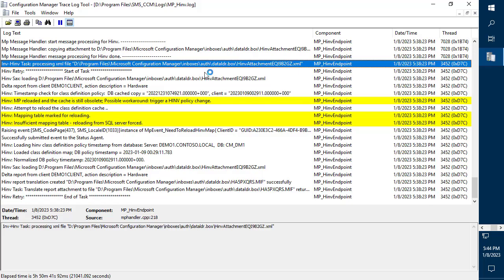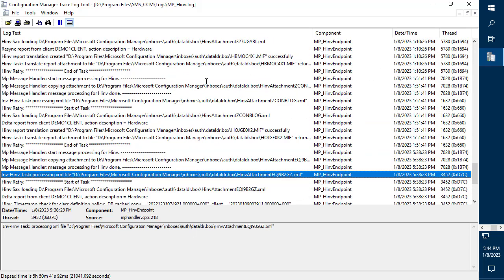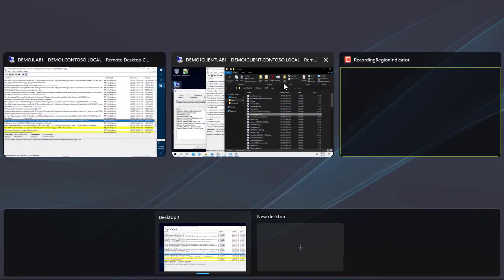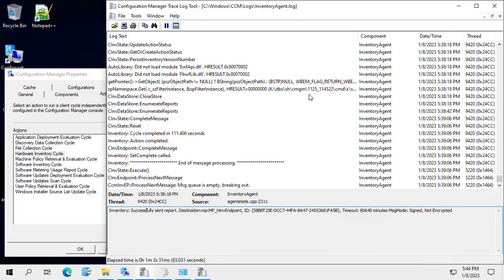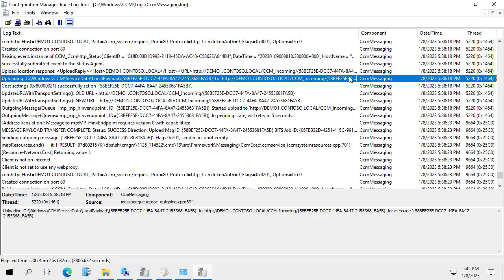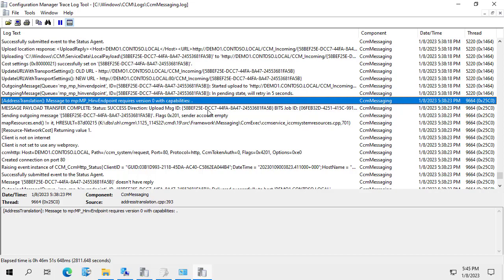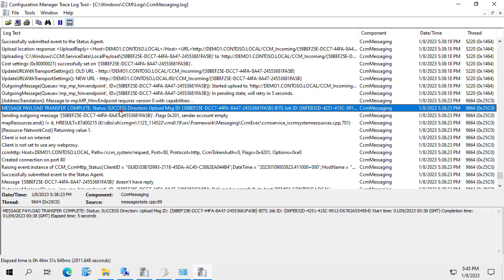So for example, let's just go back to my client. So on the management point, we can see something got sent at 5:38 p.m. And let's go back to the client for a minute. And if we look at the CCM messaging log, we can see 5:38 p.m. and then 23 seconds, I believe, would be the same thing. This is where we can see the transfer completed up to the management point.